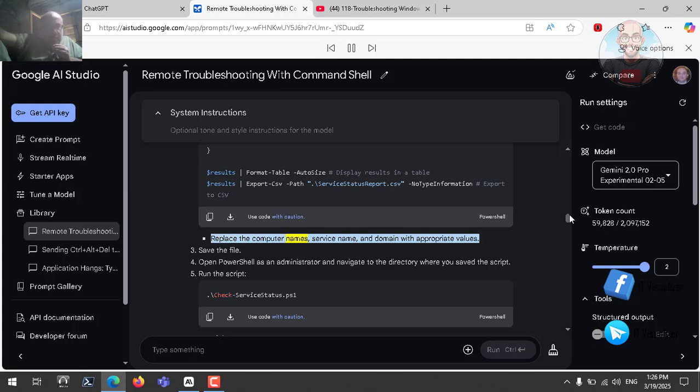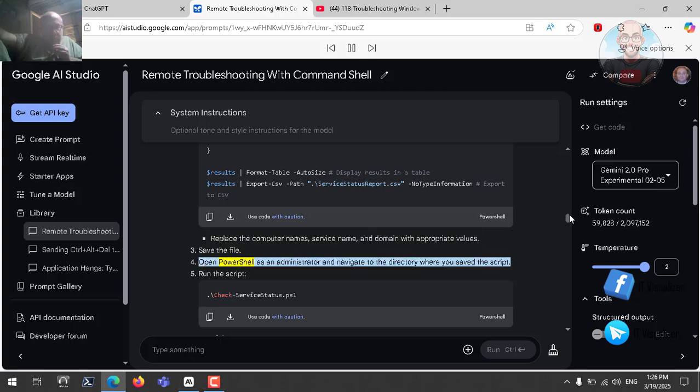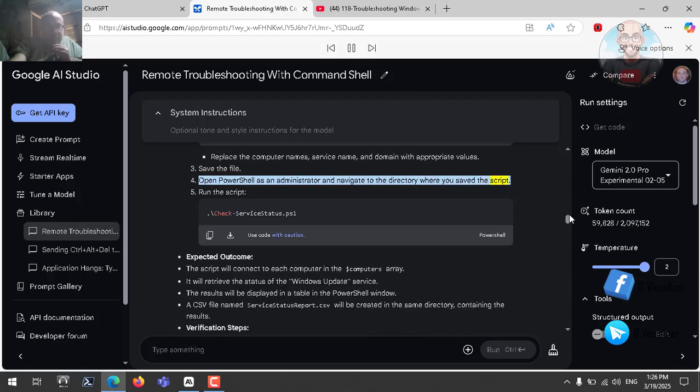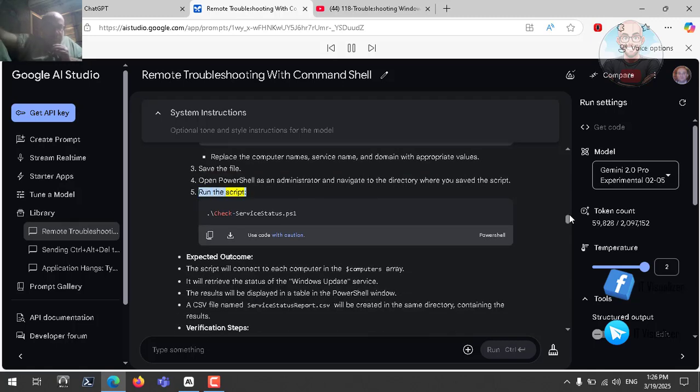Replace the computer names, service name, and domain with appropriate values. Save the file. Open PowerShell as an administrator and navigate to the directory where you saved the script. Run the script: .\checkservicestatus.ps1.